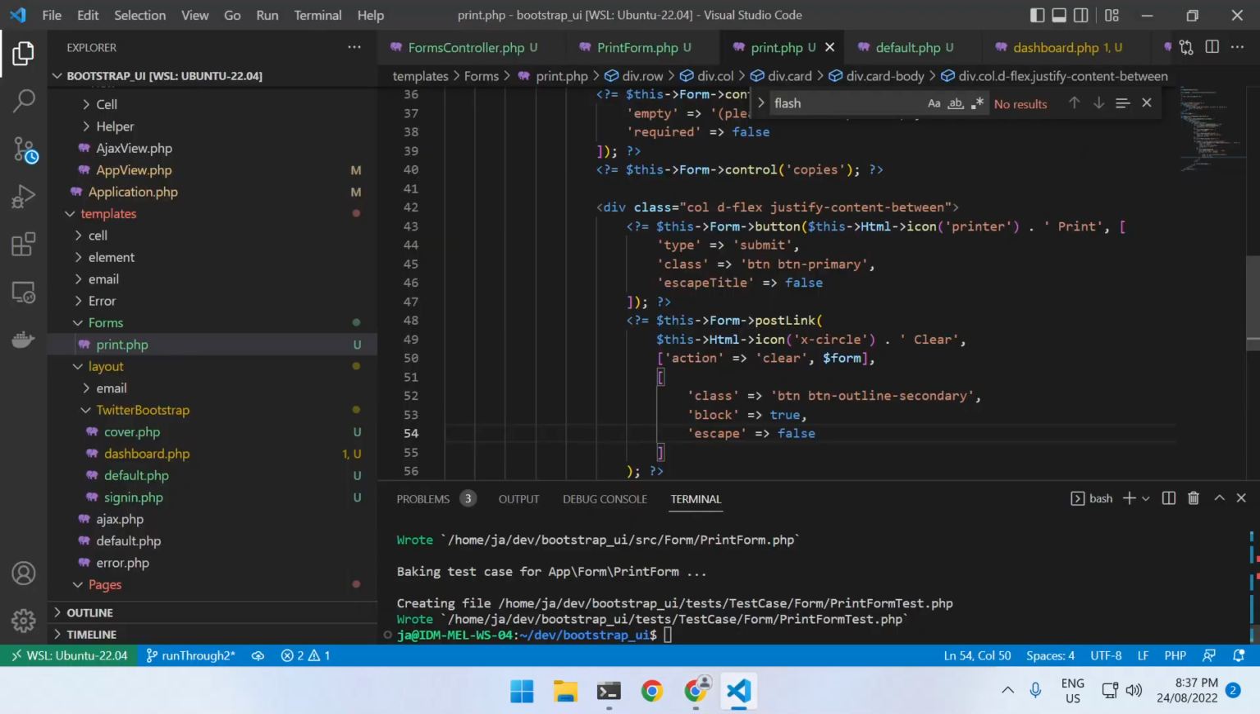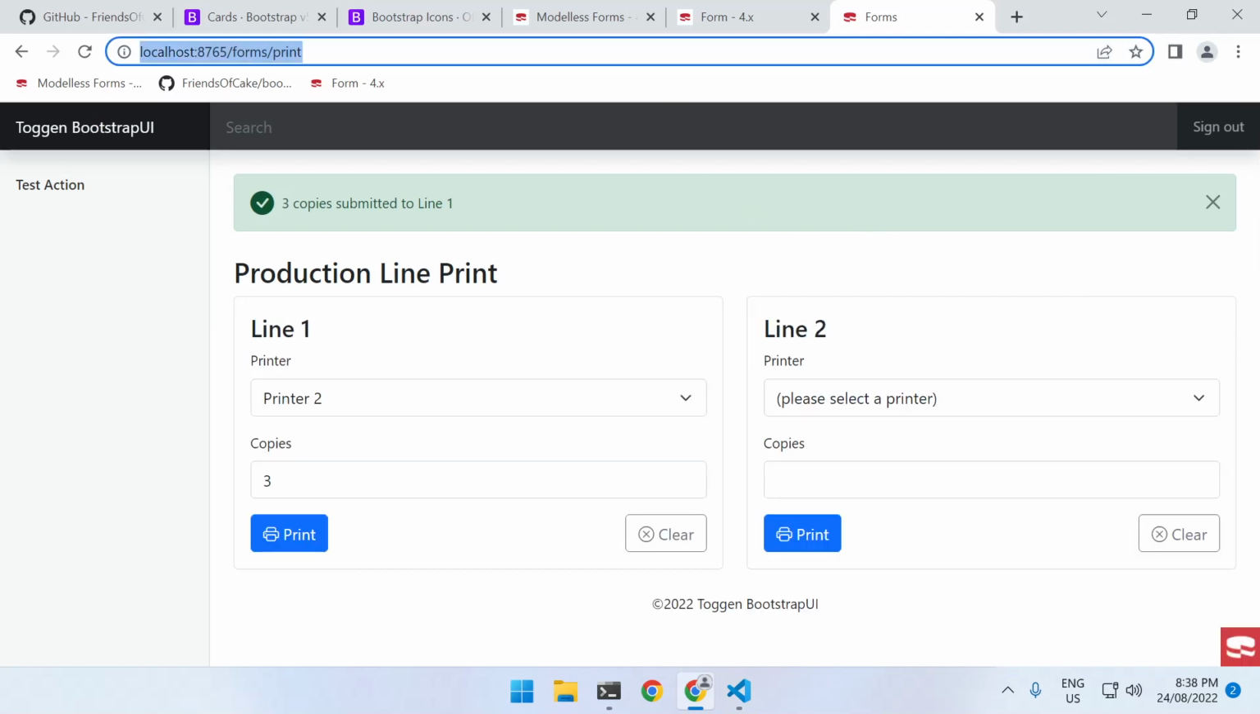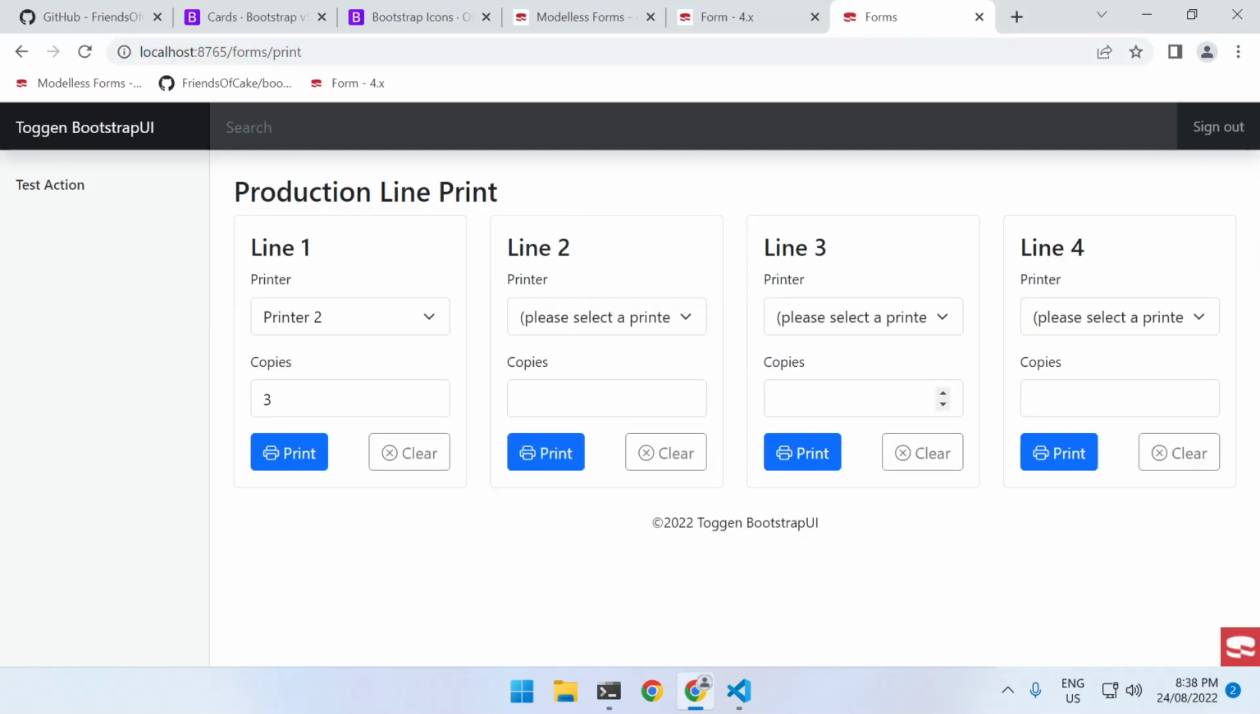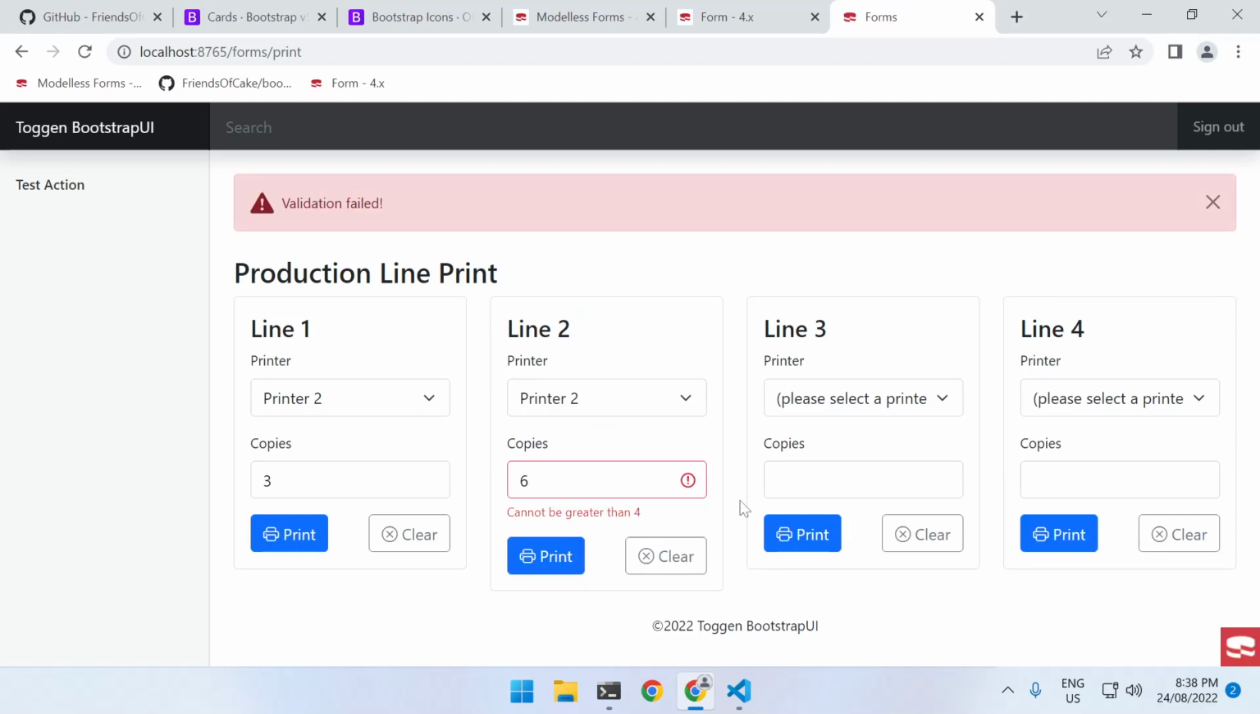Now, how easy is it to add or remove forms? Well, if we go into our form names here, we can say, all right, line 3 and line 4, and refresh the page. And as we can see, it's a simple matter of adding forms by just specifying new forms. And again, they all validate and they pass the information to the right spot.